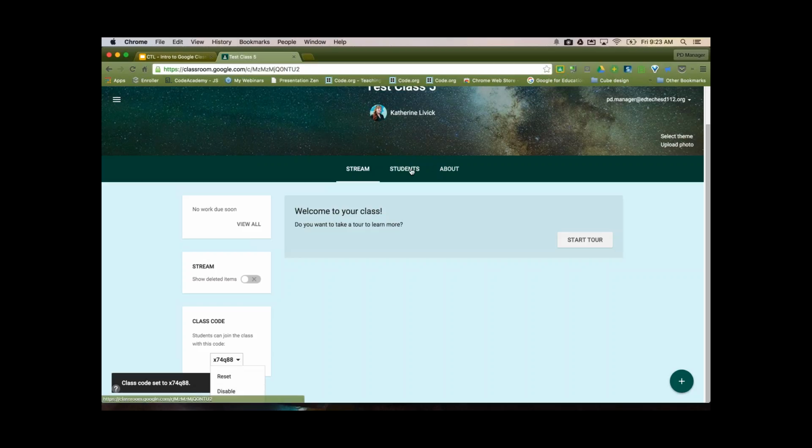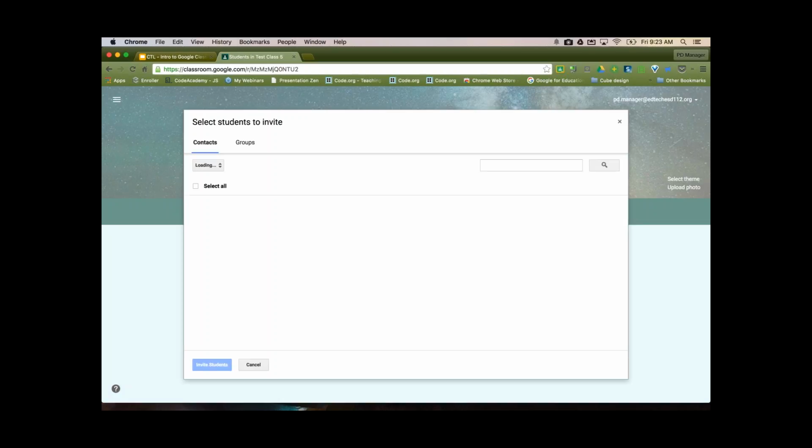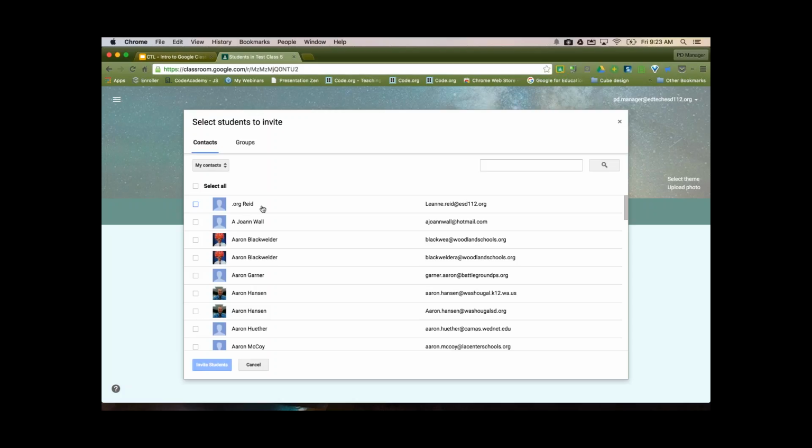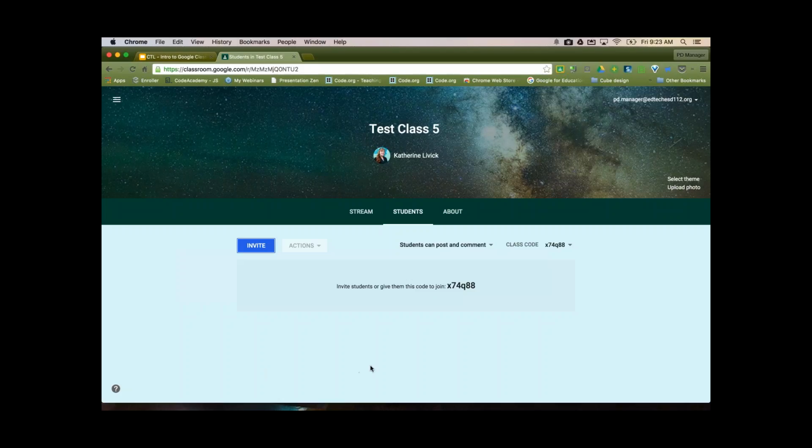Over here in my Students tab, this is where all my students are listed if I have any. Right now, since this is a brand new fresh class, I don't have any. It tells me I can invite students or give them this code. If I invite them, it's going to pop up this dialog and start showing me contacts and groups that I have, and I can start adding students that way.